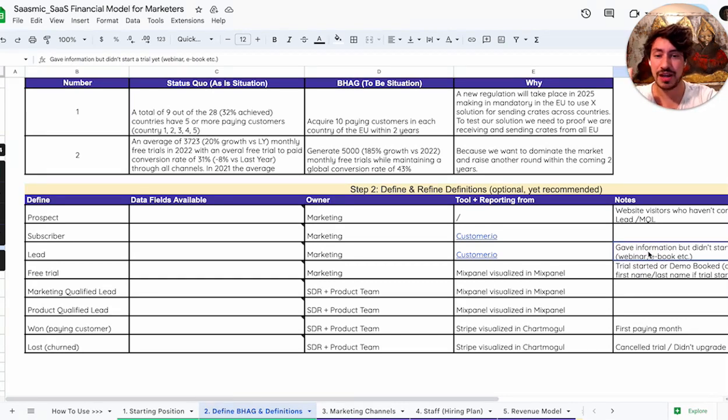So this is an exercise. It's an optional one, but I highly recommend it just to get your whole team on the same page and also understand the above. If somebody talks about a free trial, what does that mean? Does that also include a demo? Is that a lead as well? Or is that just a free trial where you want to have just free trials? We don't care about the demo books. So this is something you need to align on before setting out your big hairy goal.